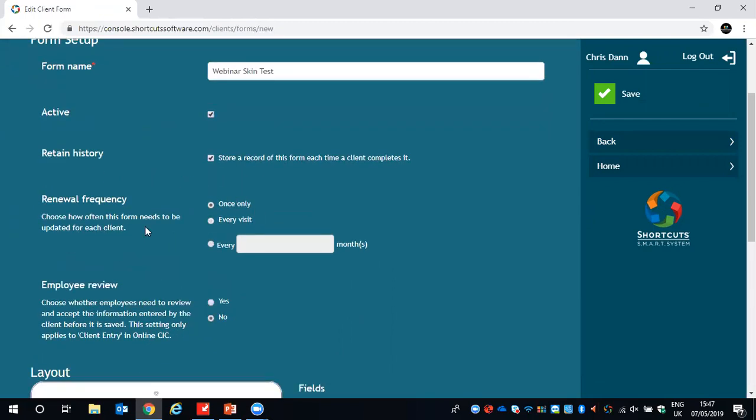Renewal frequency. Choose how often this form needs to be updated for each client. Once only, every visit, or if we click into this box, we can type in every 6 months, every 12 months. This may be more relevant for our patch test forms.